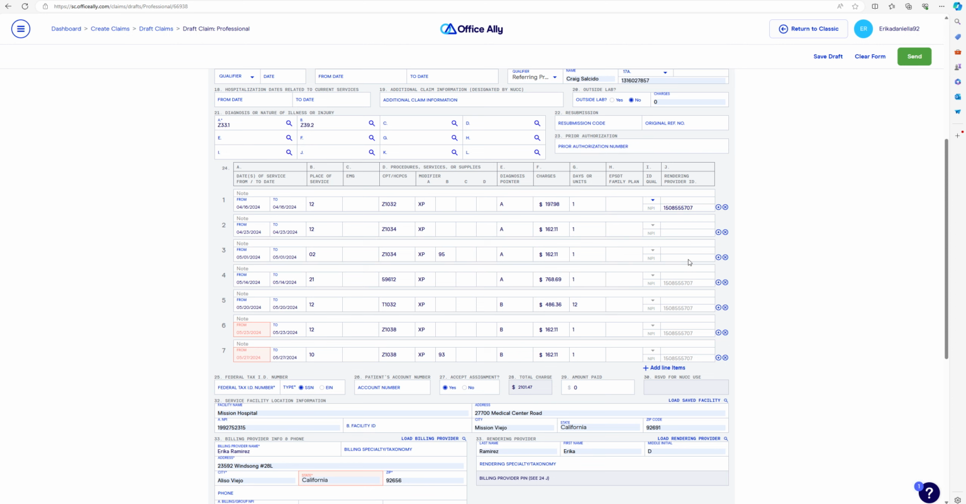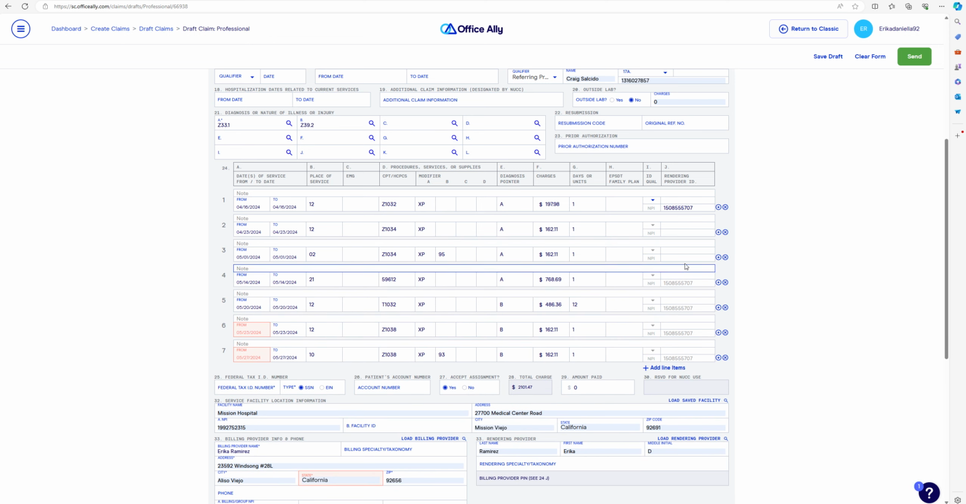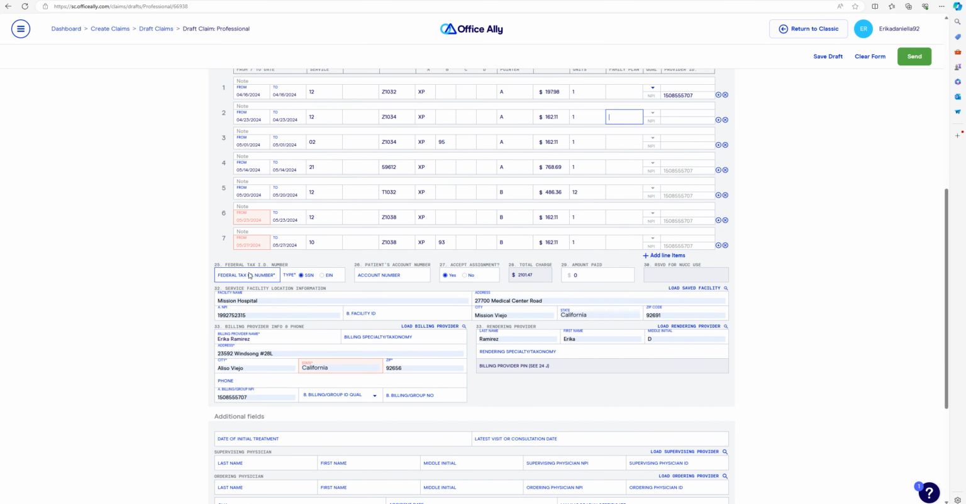Again, I'm not sure why my NPI is not populating here, but it should populate in all of these boxes here. And then this information here, again, if you have a social security number or an employer ID number, this we leave blank. We click yes for accept assignment. We double, triple check that our total is correct, and we make sure that we have this as 0.